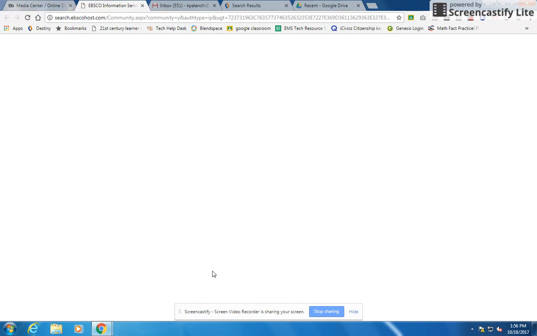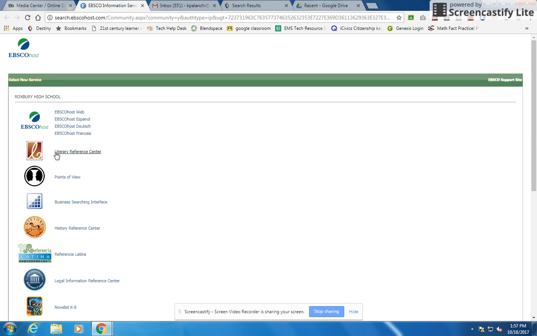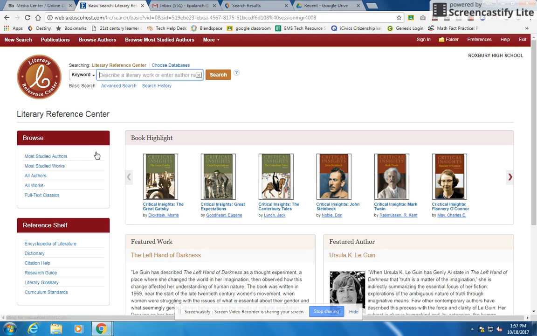Inside of EBSCOhost, the second option is the Literary Reference Center. We're going to take a look at that today. The Literary Reference Center is where you're going to go when your ELA teacher tells you you need to compare and contrast some works of art or some written work, or you need to compare and contrast authors. You need to take a look in depth at a work. So this is where you're going to go for those types of ELA research projects.